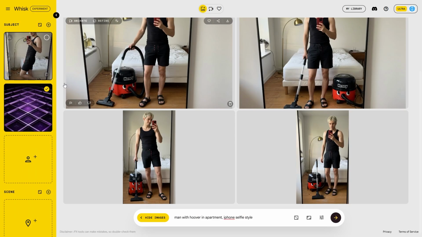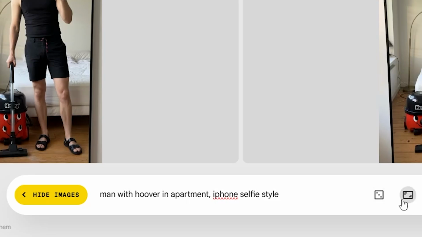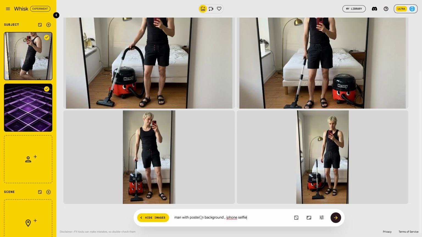And essentially I want to then click both of them. So now it's going to use both of those images. So then what I'll do is I'll actually change aspect ratio, ensure it's on portrait. And then I'll put man with poster in background, iPhone selfie. And the reason we want to do this is because what this does is this keeps the composition and adds your image into it.